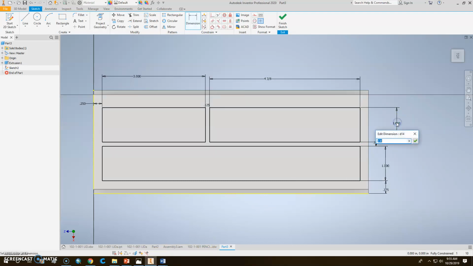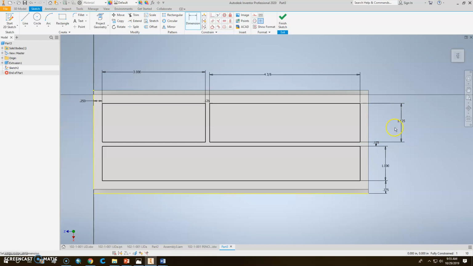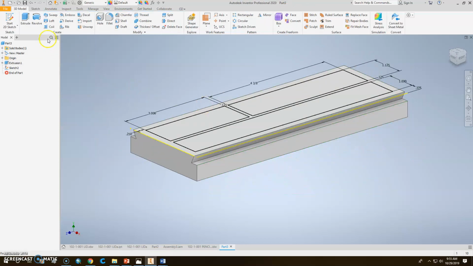This is 1 and 1/8, 1.125 there. So that's a little bit wider. All right. So then I'll finish that sketch. Right, and I'm ready to start extruding these.